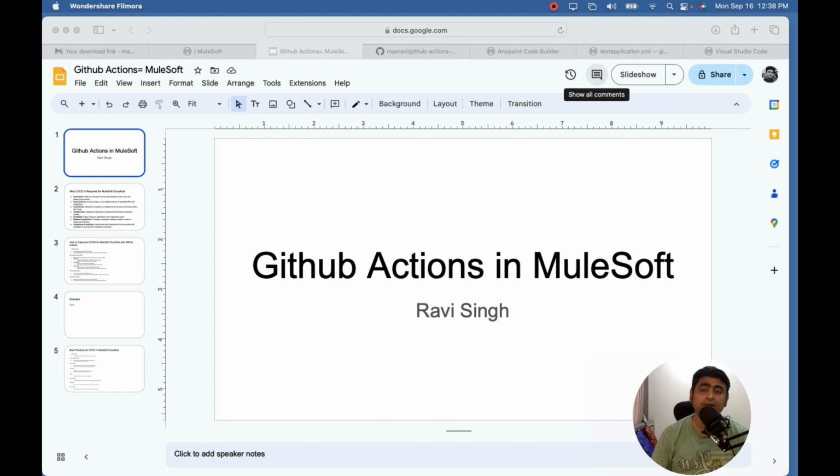And if you are already using 4.4 as a runtime, there are some changes that happened with respect to CI/CD. I'm going to show you that, and along with that I will also be mentioning the best practices for implementing GitHub Actions in MuleSoft.